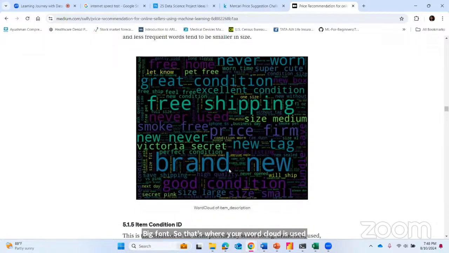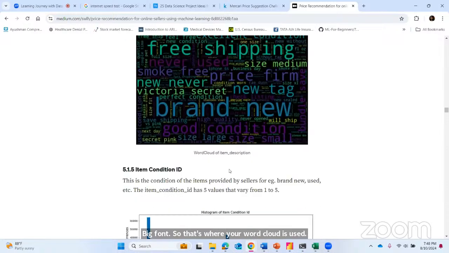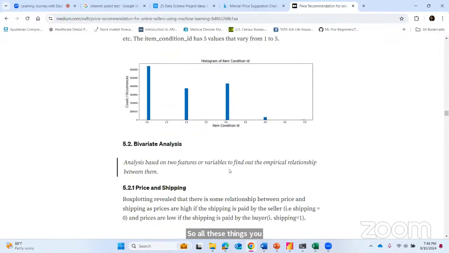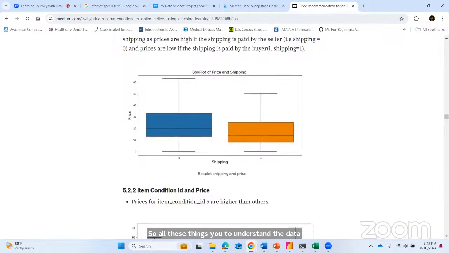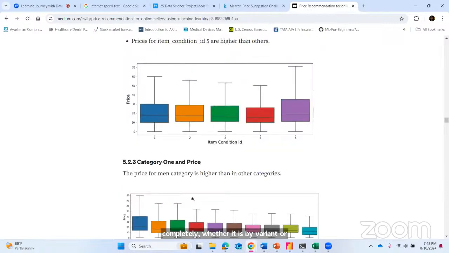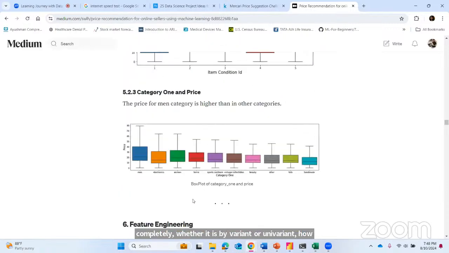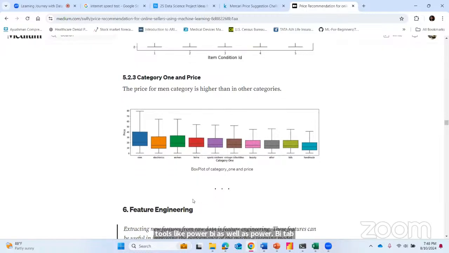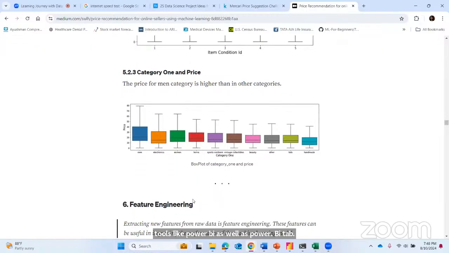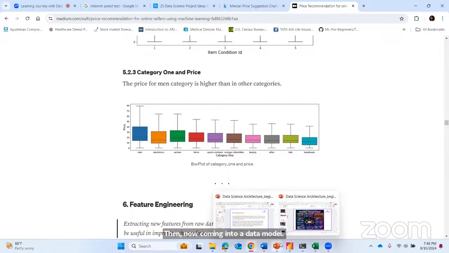So all these things help you to understand the data completely, whether it is bivariate or univariate, how the data is varying, all these things. So this is about EDA, and in EDA, I told you, you can use Python, and you can use data visualization tools like Power BI as well as Tableau. Then now coming into data modeling. What is data modeling?